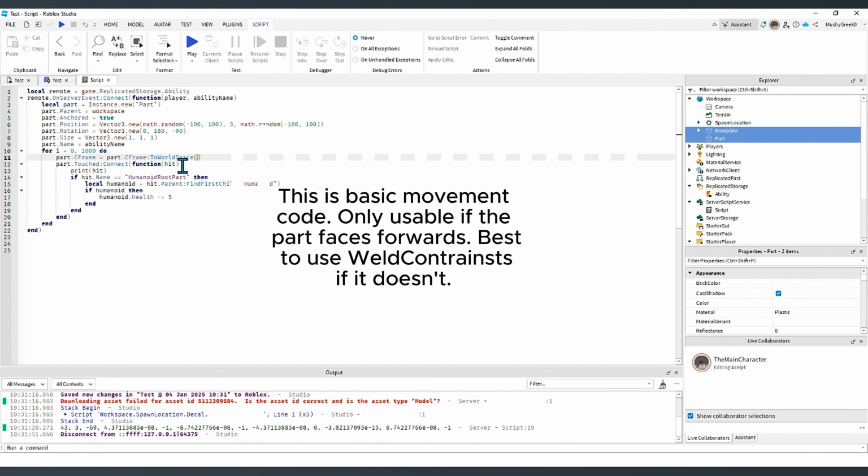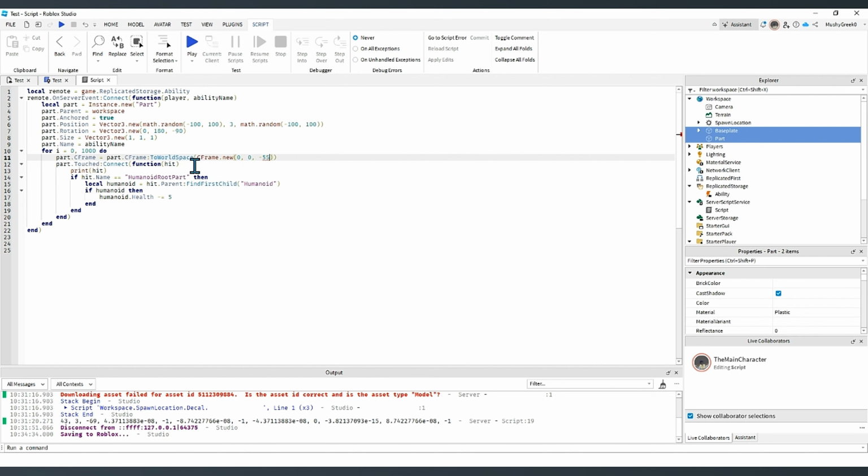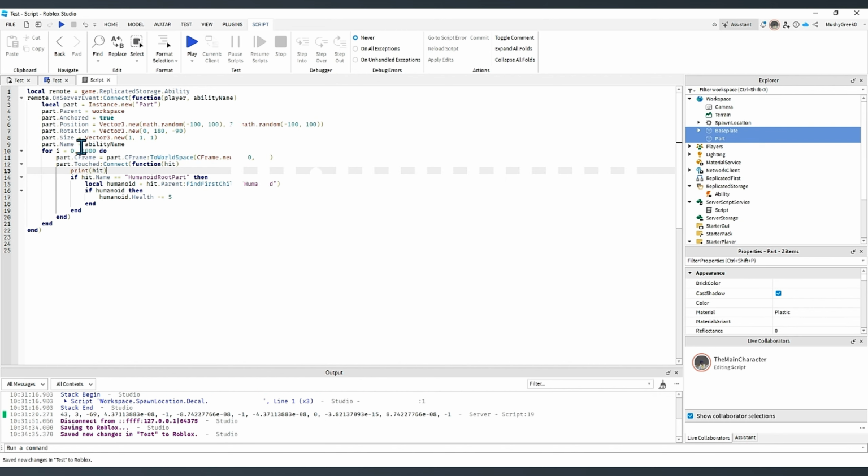I use Vector3.new, or is it CFrame? CFrame.new(0, 0, and then the amount you want to change it). So if I do this, then it'll change it. It'll be 5,000 studs away from me. -5 moves it forwards, not backwards, forwards.